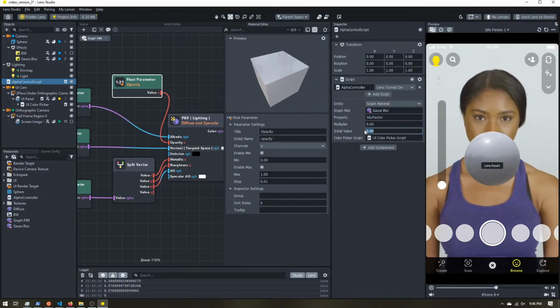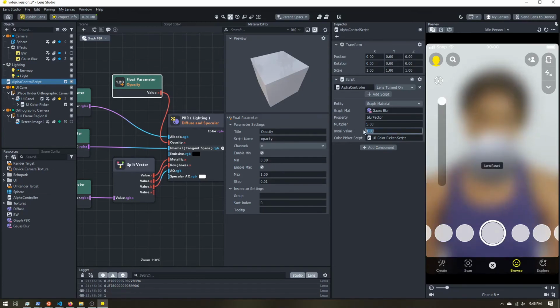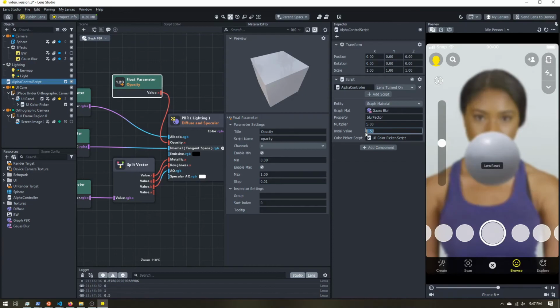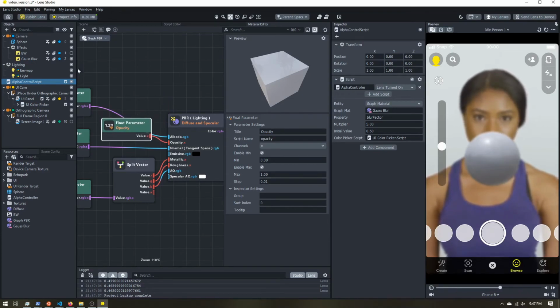My numpad's not working, but the slider works. So we can start at 0, we can start at 1, we can start anywhere we want. And that is essentially that. So we can control the opacity of images, color corrections, materials, graph materials, and then we can also slightly adapt it to control any other parameter for a graph material.